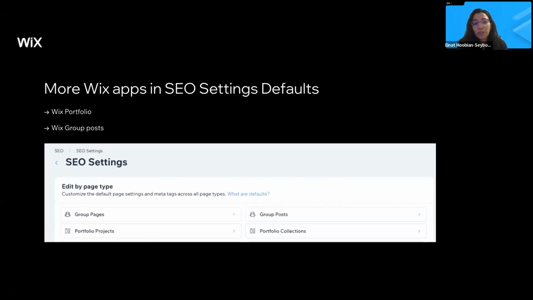And other than all of this, we always continue to add Wix apps to the SEO settings defaults, which is the structures that you can define for your pages. We added the Google Post lately, and also the Wix Portfolio, which is a new Wix app that you can use. So they are all integrated in the SEO settings defaults, so you can create structures for those types of pages. And soon we're going to add also the stores categories, which is a big deal.